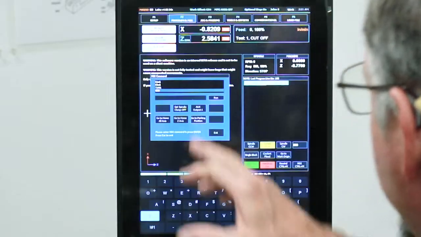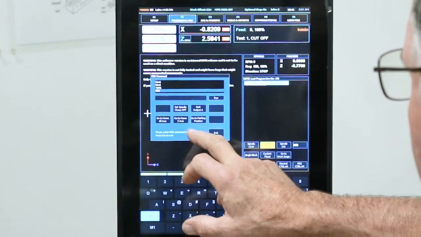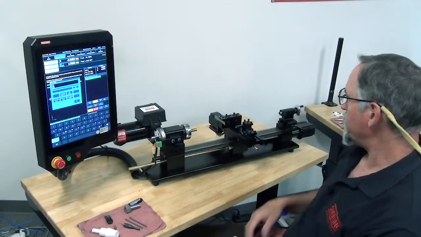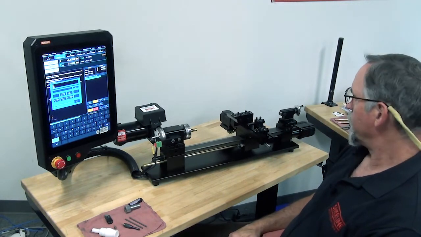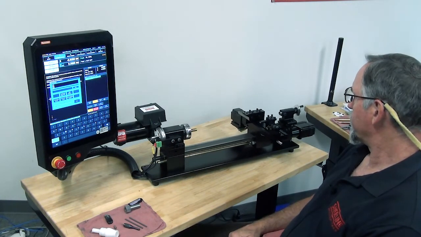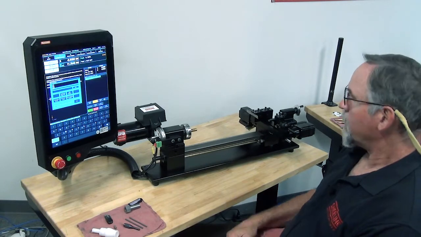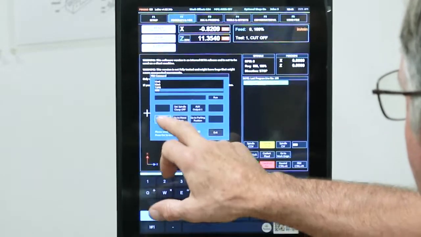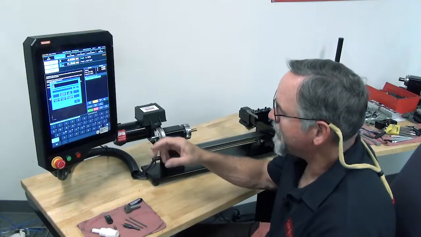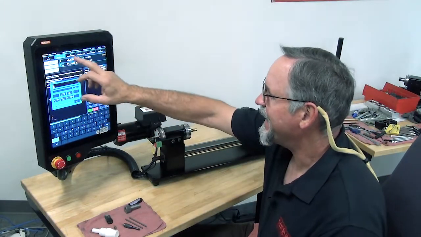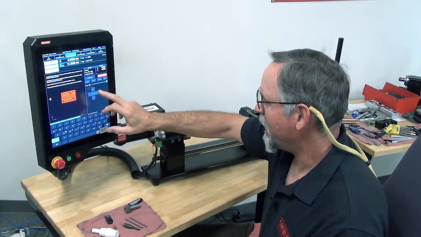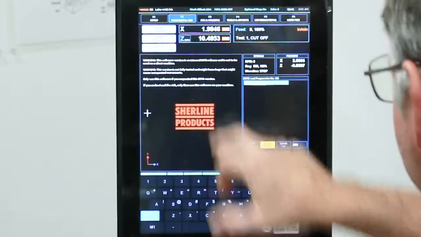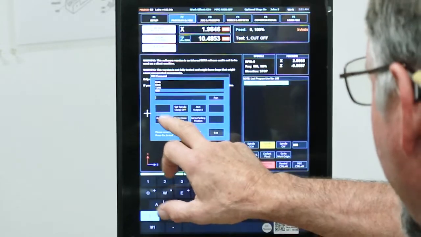The other one they have on the MDI screen is go to home Z, which takes you to your machine 0 in Z. And there's also go home all axis. Oh, I guess I'm already home in both axes. Okay, so anyhow, if I was in jog, MDI, go home all axis.